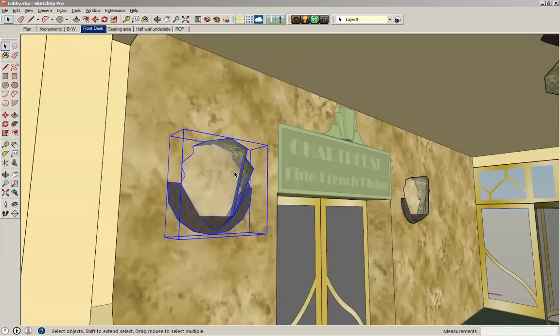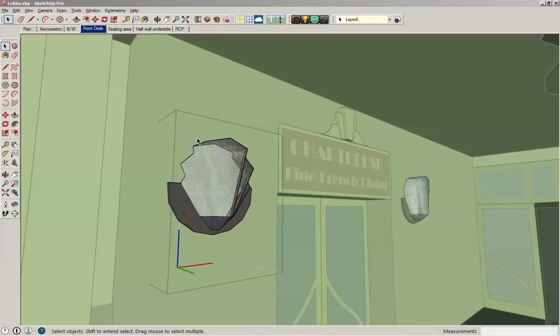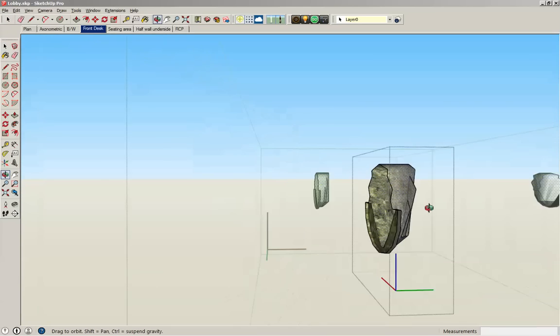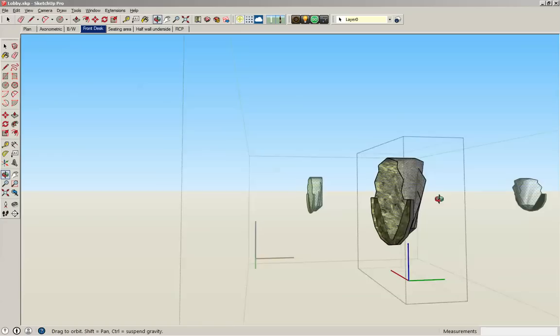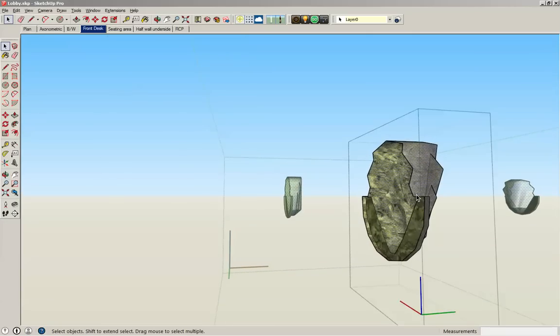So here's my component. You have to make sure you get all the way inside the component for it to place the bulb inside all of them. I'm going to hide the rest of the model so I can see behind this. And you can see that this is a semi-transparent material that I have on here.